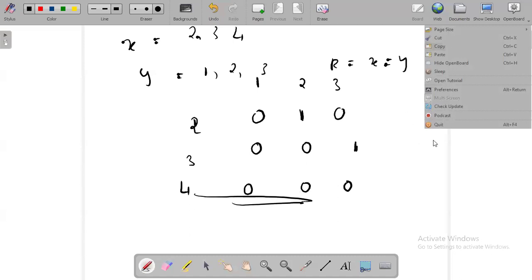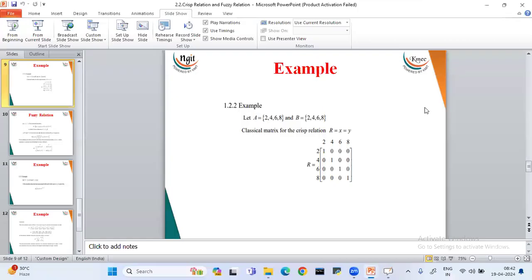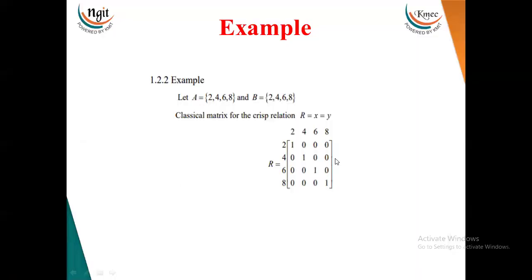So again, we'll go back to our PPT. So same example I've shown you here. So just I'm going for the slideshow. So this is the example. So in the relation, what you have done here. So we have 2, 4, 6 sides. Okay. And 2, 4, 6 sides. So here, luckily all the elements are matching. So whenever you have 2 equal to 2, I'll get 1. 2 equal to 4, it is not true, 0. 2 equal to 6, it is not true, 0. So like that, we have mapped all the elements. Done.